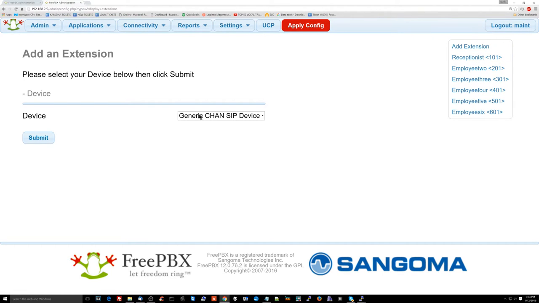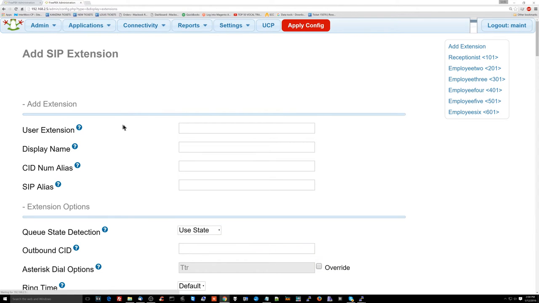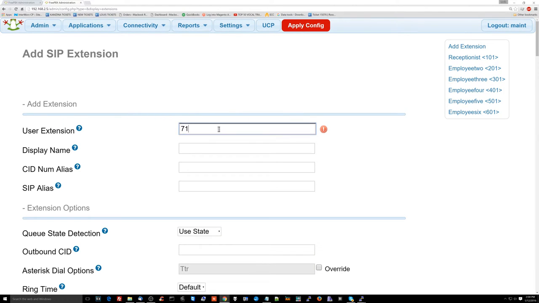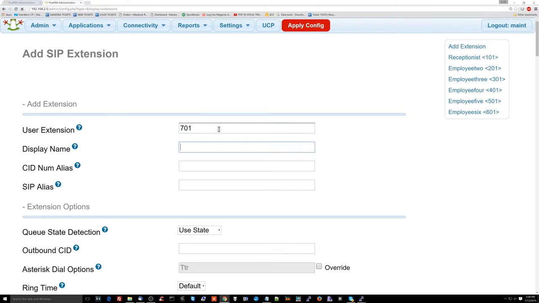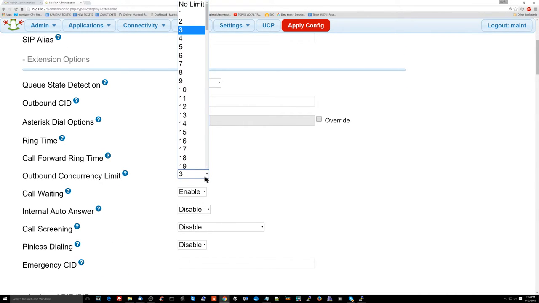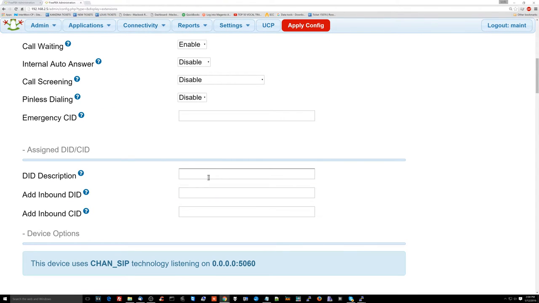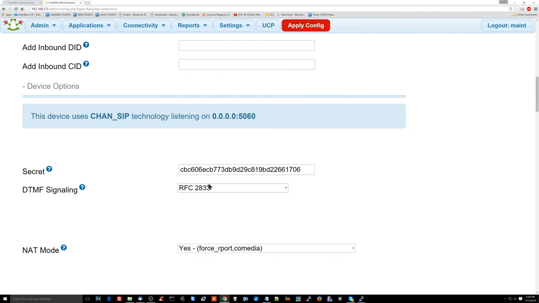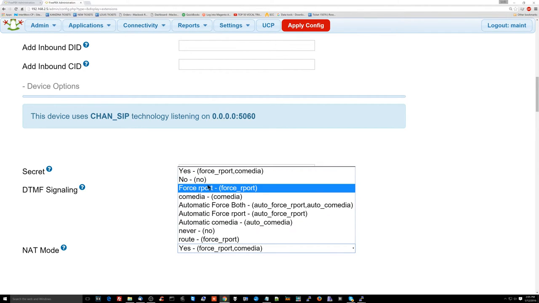Okay, so now we're going to set up the boss's extension, and this one's going to be set up a little bit different because he's going to have his own private voice mailbox. We're also going to wind up setting him up with his own phone number. So there's going to be two phone numbers that get used here. One of them is going to be the general customer service phone number, and the second phone number is going to just call his line. So the customer service line is not going to ring his phone, but his line will ring his phone and nobody else's.